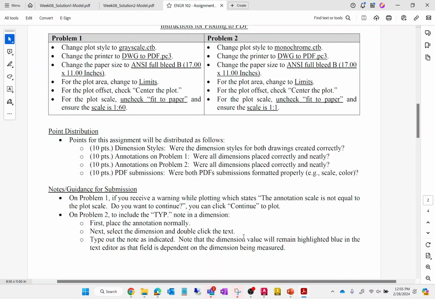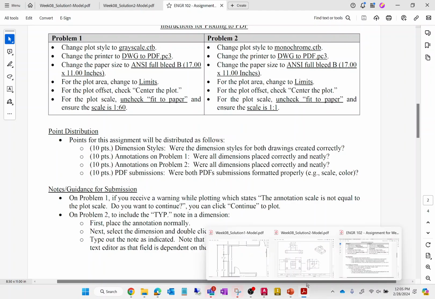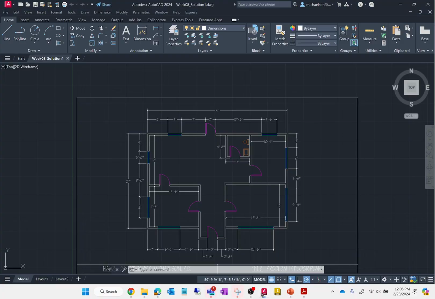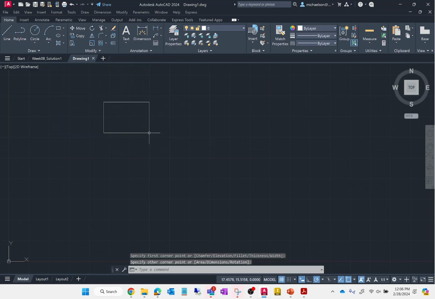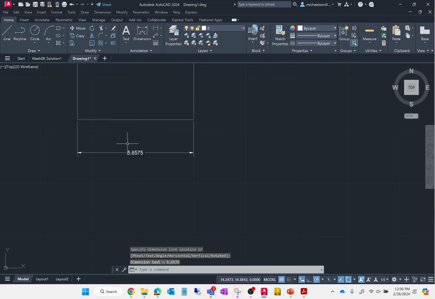On problem 2, you're going to have some dimensions where you're going to have to include a typical note. Okay, so I want to show everybody real quick how to do that. Let's go to AutoCAD, and I'm just going to do a really simple drawing. So let's say I have a rectangle, and I want to put a dimension here and here. So I've got a dimension here.